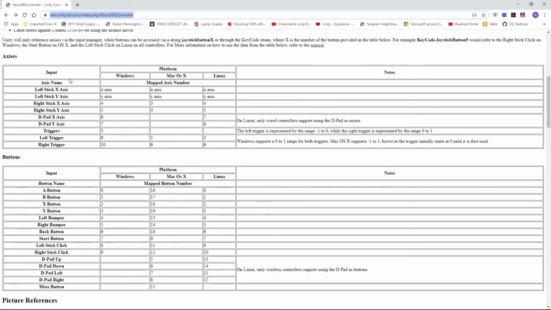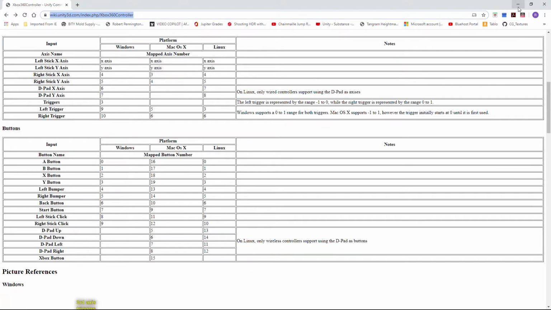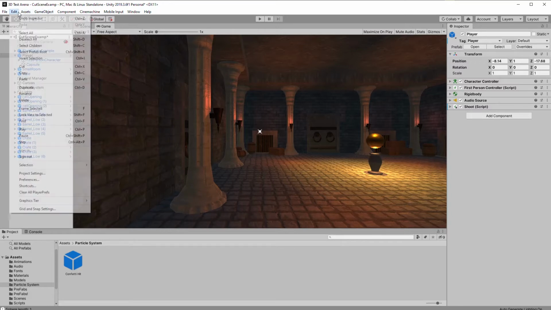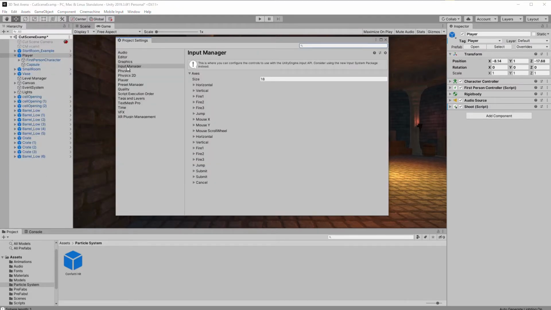Okay, so let's go ahead and minimize this. And how you do this is, I've got my controller plugged in. If we go to Edit, go to Project Settings, it's going to bring up your Input Manager. So you click on there, and when you go in there, it's going to look like this. It's going to say there's a newer input system that you can download, but this one still works, and it's the one we're going to use. So you just want to click that little thing and bring it down.